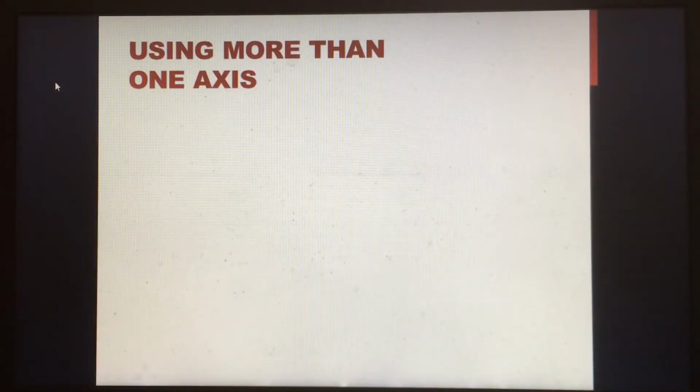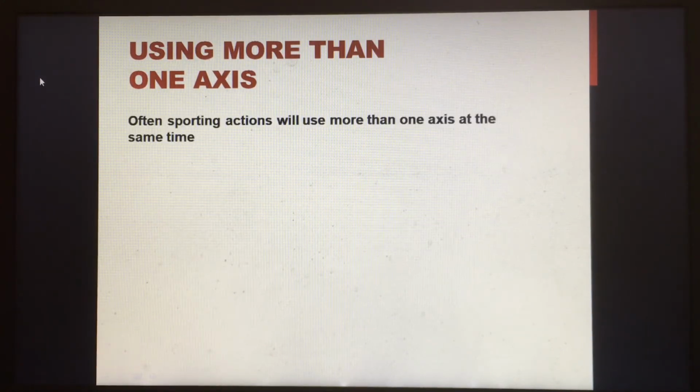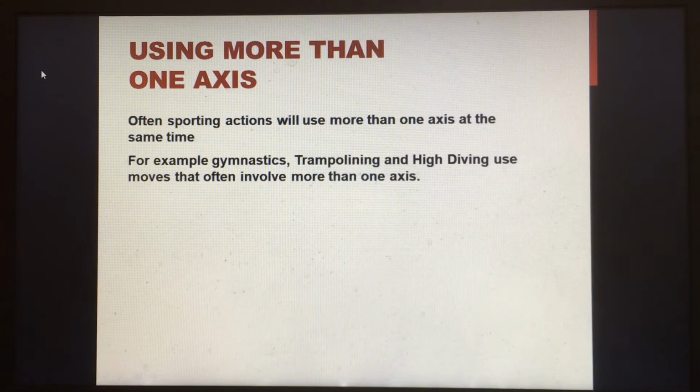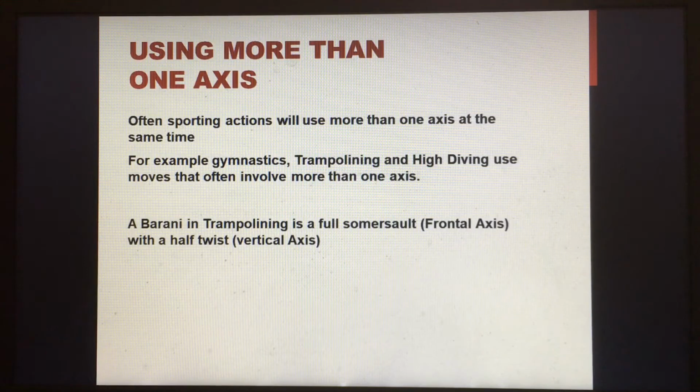Now it is possible to use more than one axis, and a lot of sports like gymnastics and high diving will do this to create complicated movements. Now often they'll use two axes to create a twisting and a turning movement. Now Barani in trampolining, which is a full somersault and a half twist, is one of those. Now they're not completed separately, they're completed at the same time.